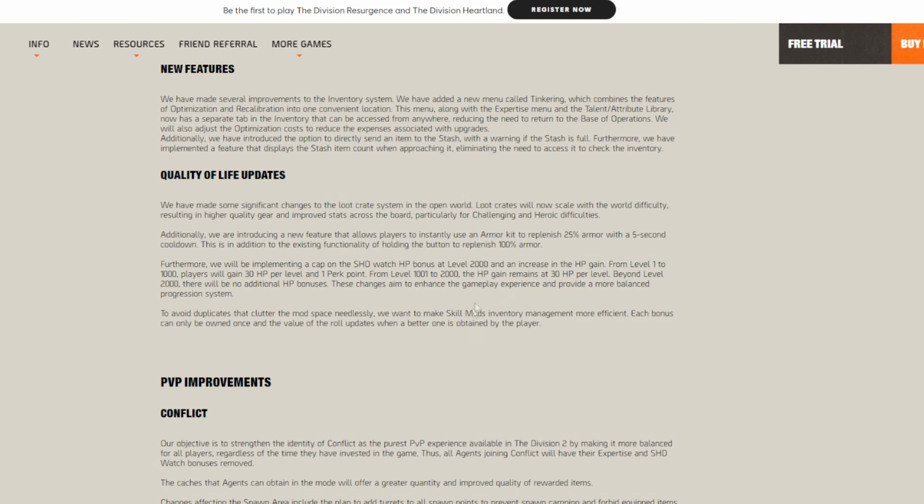Additionally, we're introducing a new feature that allows players to instantly use an armor kit to replenish 25% armor with a 5-second cooldown. This is in addition to the existing functionality of holding the button to replenish 100% armor. Now, this is something that I know a lot of PvP players are going to be very happy about. I even saw Marker Blades comment to say this might even bring him back to PvP, because I've also heard, and it might be in here as well, that they're going to fix the spawn trap in conflicts by adding turrets to conflict to stop that from happening. I've not watched the live stream myself, so I can't confirm or deny that, but I'm sure it was on Twitter, someone posted about it, I'm sure it's true.